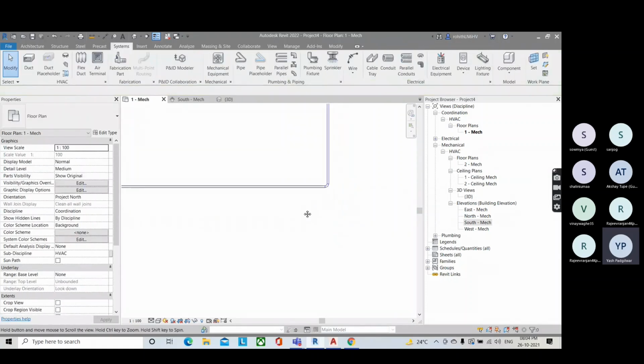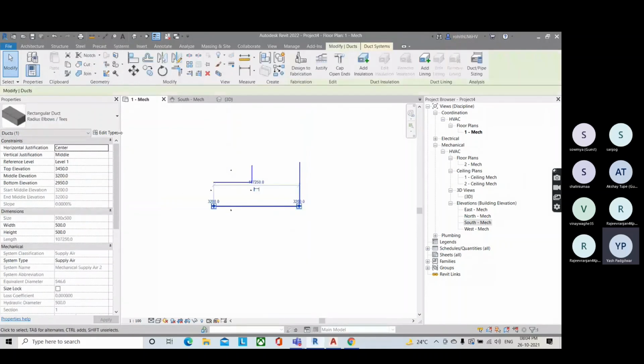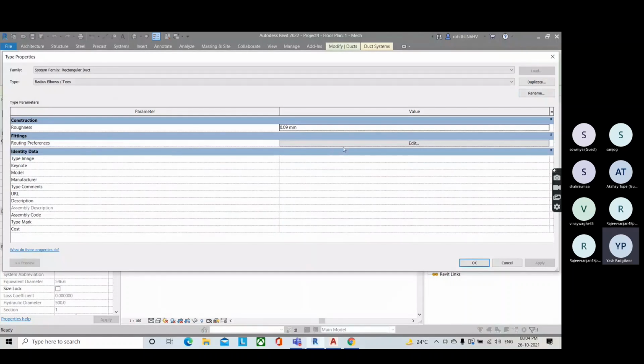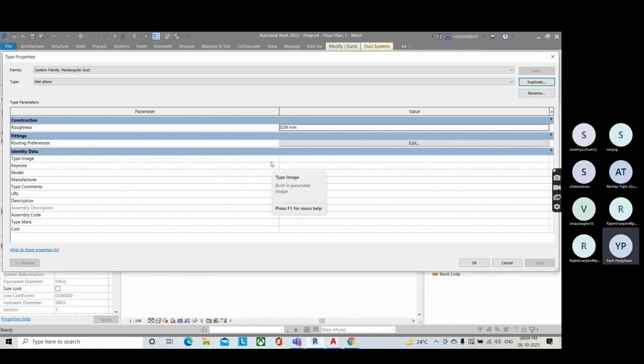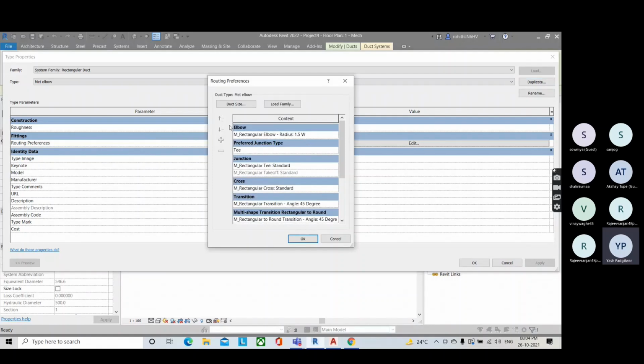But what if, whenever I create a duct and give an elbow, I want a mitered elbow? For that, you can simply select this, go to your edit type, and first of all duplicate this. Give it a name. Right now it is radius elbow. I'll give it a name as miter elbow. Now here you have an option of routing preferences. Go to edit routing preferences. Here you have various things. Elbow, right now by default, is selected as rectangular elbow, but I want a miter elbow here.